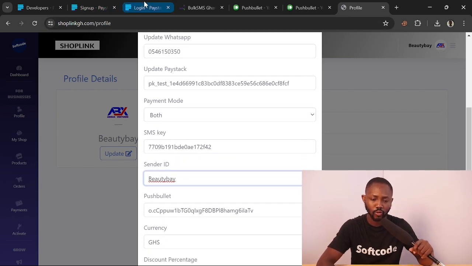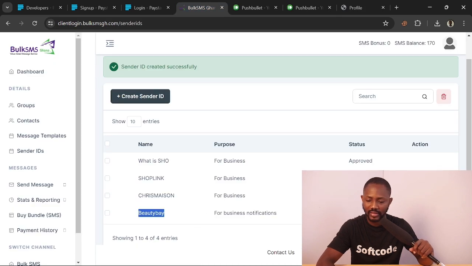And how do you know it is approved? You have to make sure you come here later and see if it is approved, like those here that have been approved. Okay, so you copy this business ID. Now that's how you get a business ID on bulk SMS.